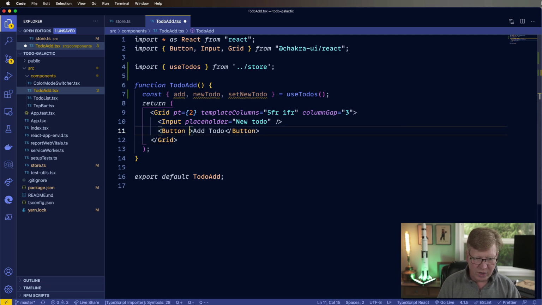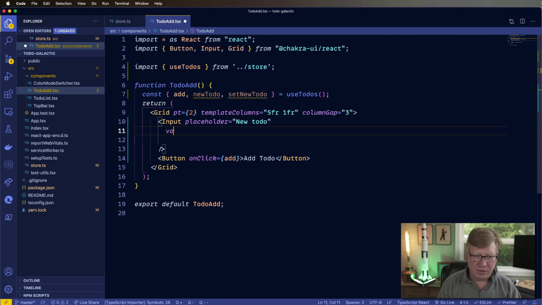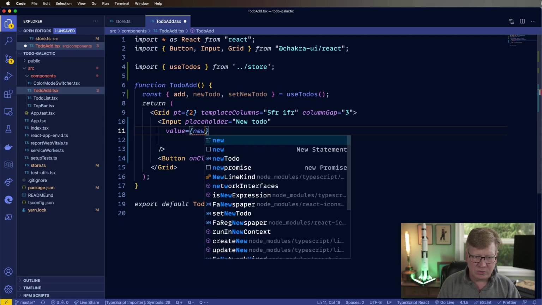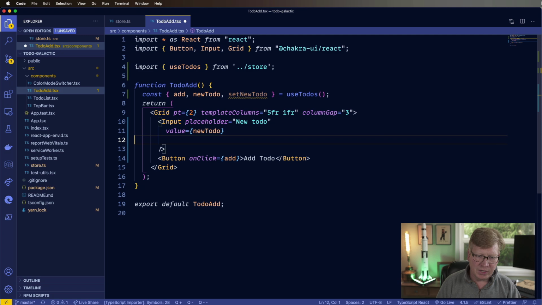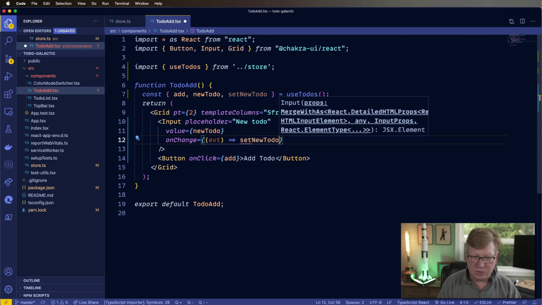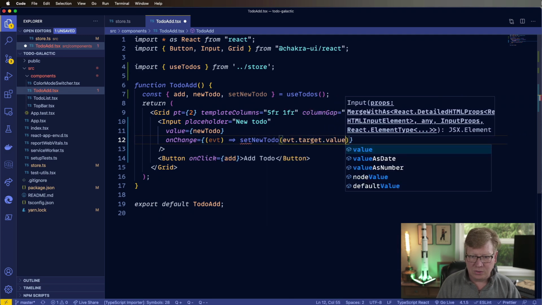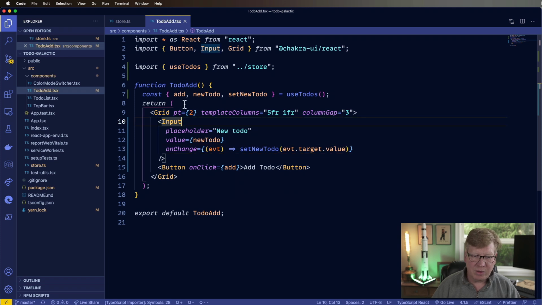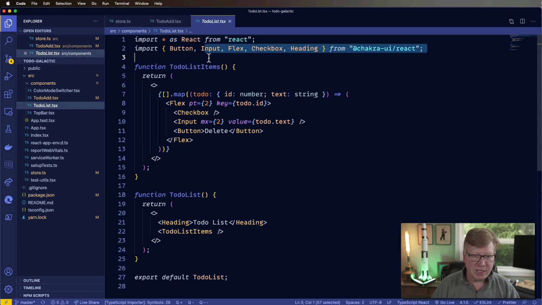So it thinks all of those are good. Let's just wire up the button first. So onClick equals, just connect that to add. And then over here, we have our value, which we're going to set to the new to-do. And then we're going to have an onChange handler that takes an event and sets that new to-do to the current value of the input. Easy peasy.